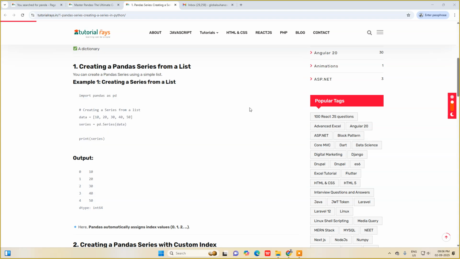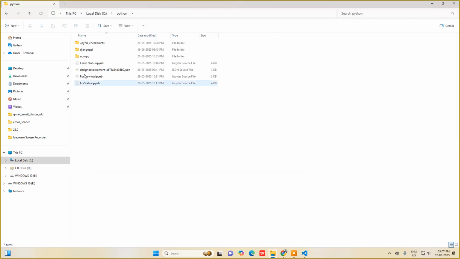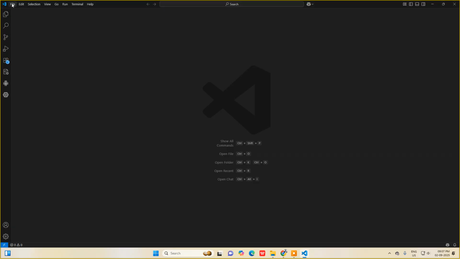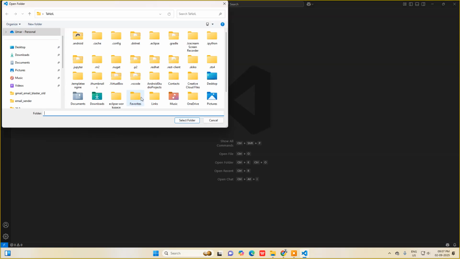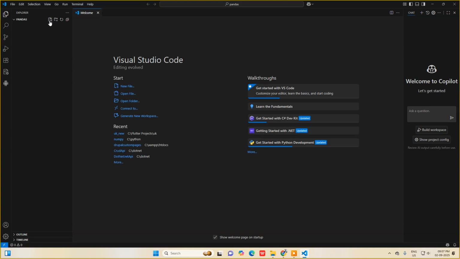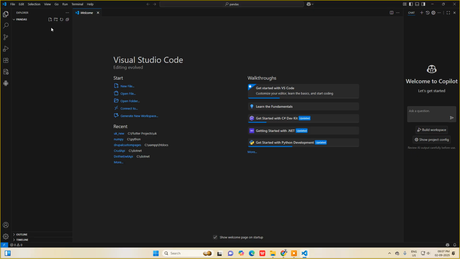Now let's close it and open VS Code, and in this folder, just like NumPy, I will create a pandas folder, and then go to File, Open Folder, and then let's create a new file where we'll be writing this code. The extension will be the same, .py.